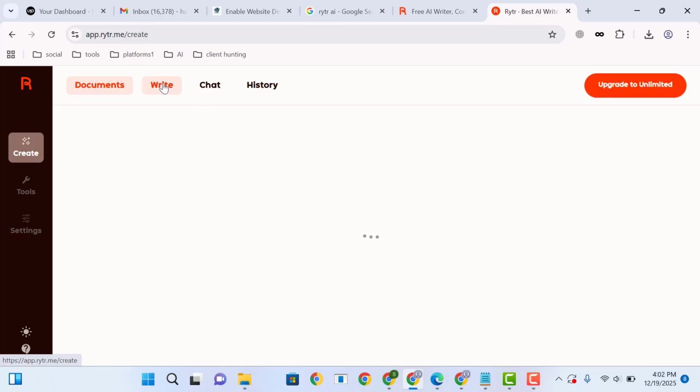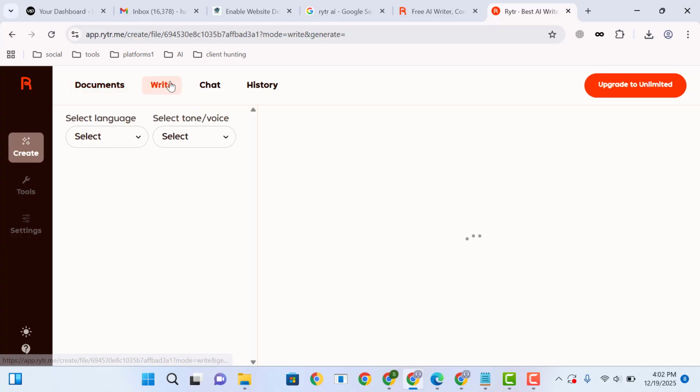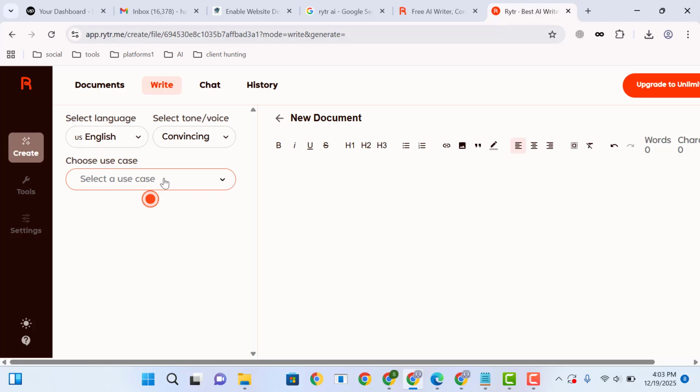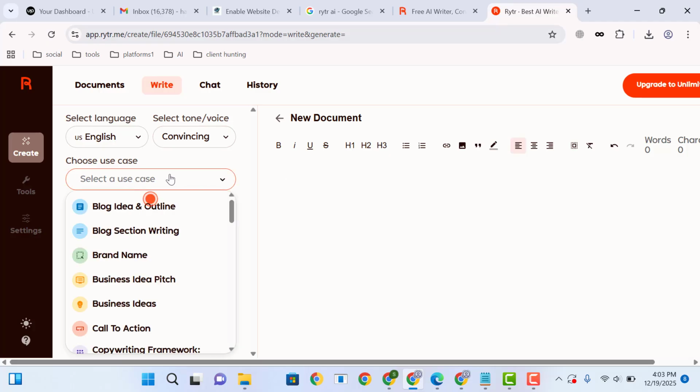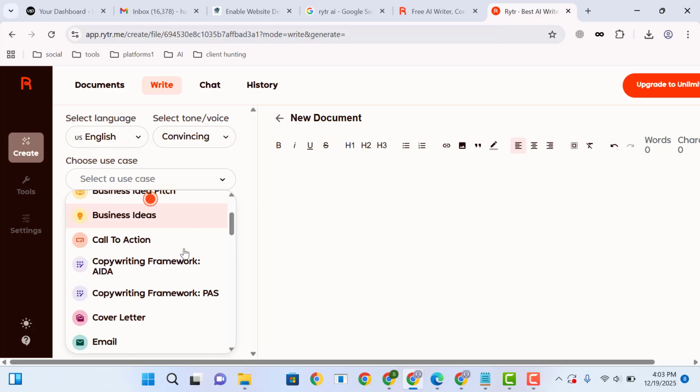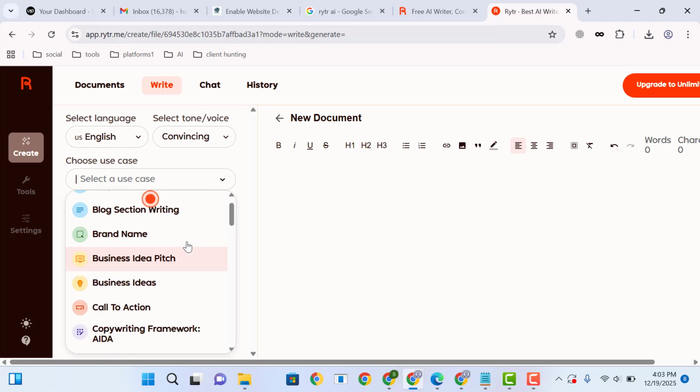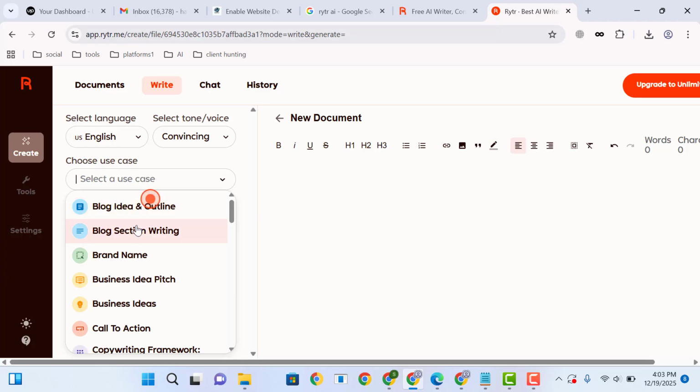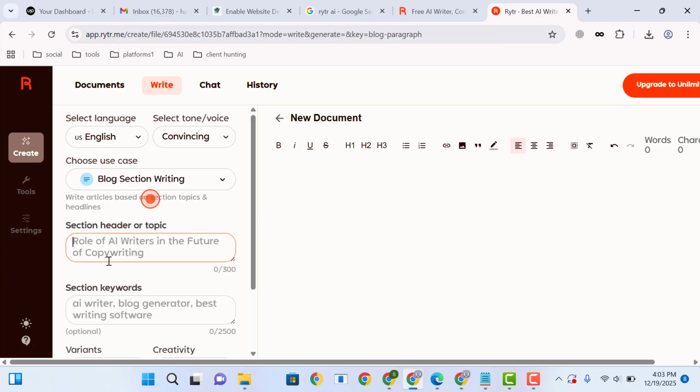Now let me click here, write. And then on the left side, here you can select different options. You can select your language. You can use the case. So I want to select this one, blog section writing.